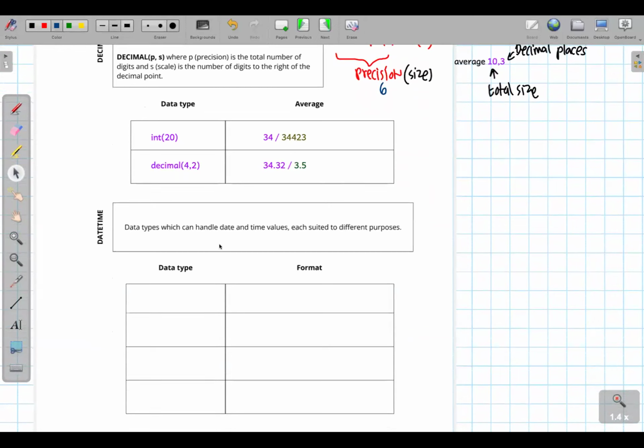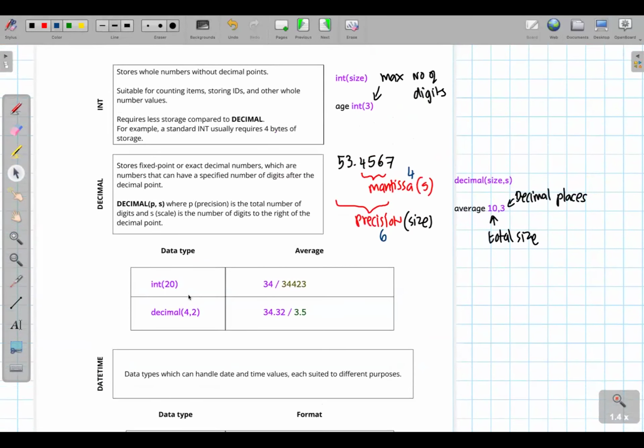The next one is date and time. Under date and time, we have the data types.